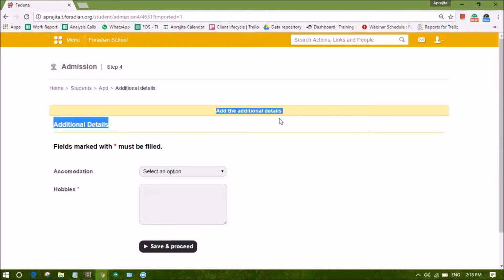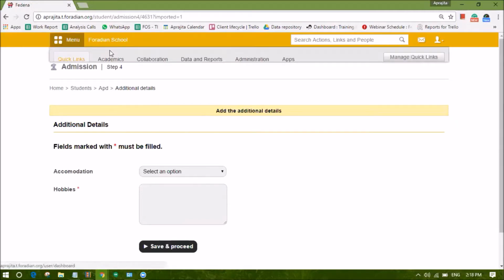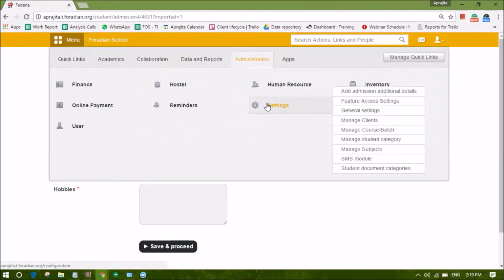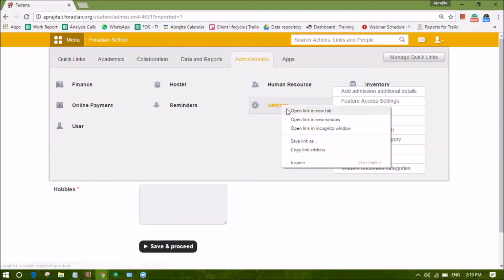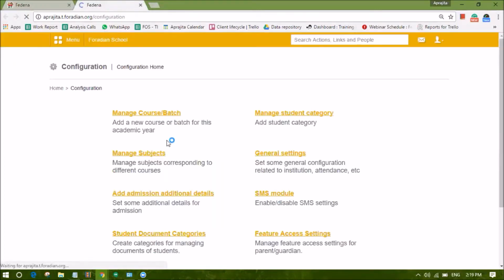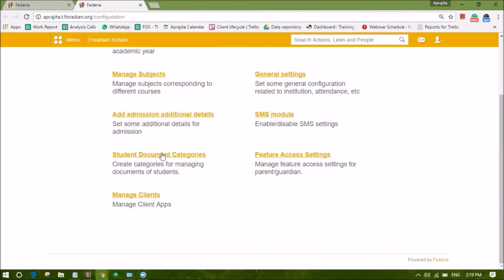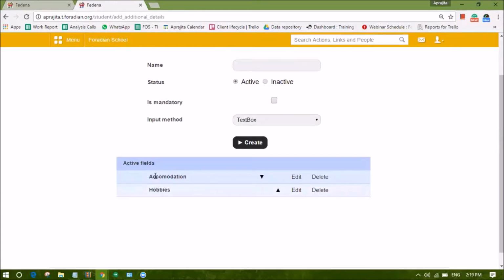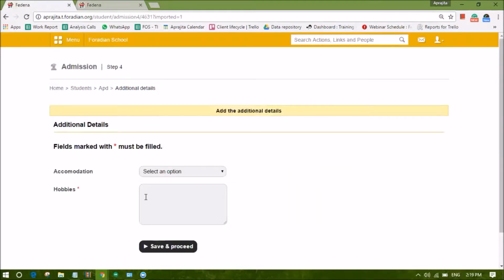Then additional details. So before we start adding students in Fedena, we have to do some pre-settings. So we go into the settings and we have here additional details field, which is add admission additional details. And you can see I've created two fields here, which is accommodation and hobbies. And the same appear in the form under additional details.